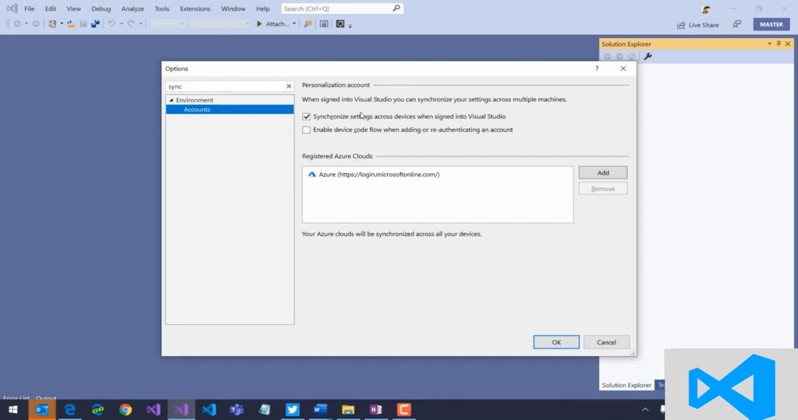There are some that want to turn that off. There are a couple of reasons why you may want to do that. So you can do that under Accounts right here, this simple checkbox.